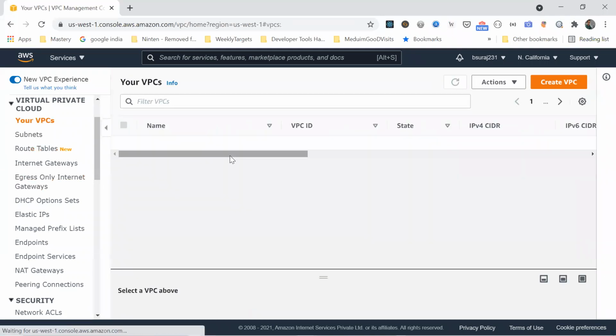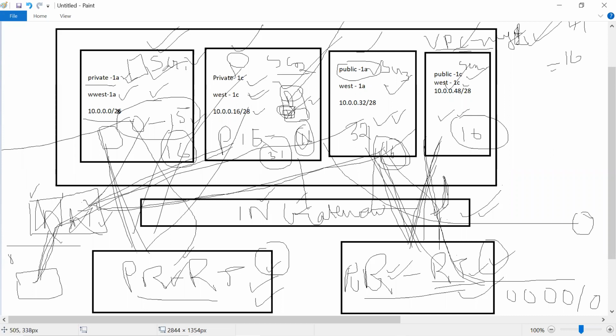Looks good. All the VPC and other components. Now you're ready with four security groups, VPCs, internet gateways, your route tables, your NAT, and you know how all these things work.